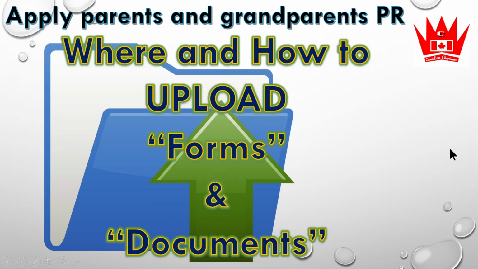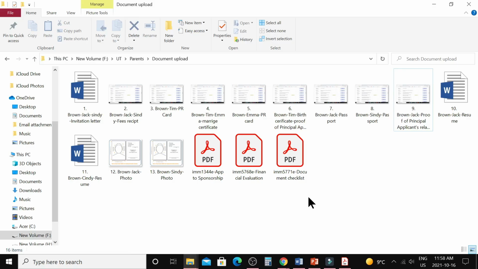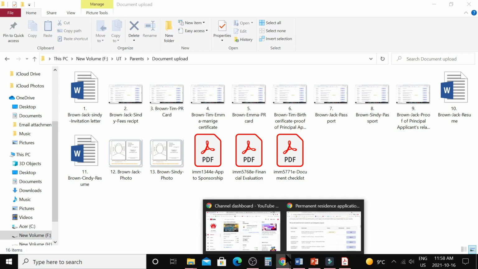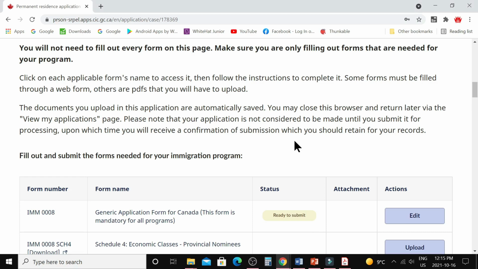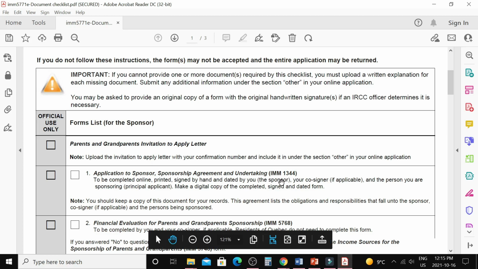Next is where and how to upload forms and documents. Once you are ready with all the documents scanned and saved on your computer properly, you need to log into your account to upload the documents into the portal. When you start uploading your documents and forms, just follow the document checklist, because at the end you need to upload the document checklist too.